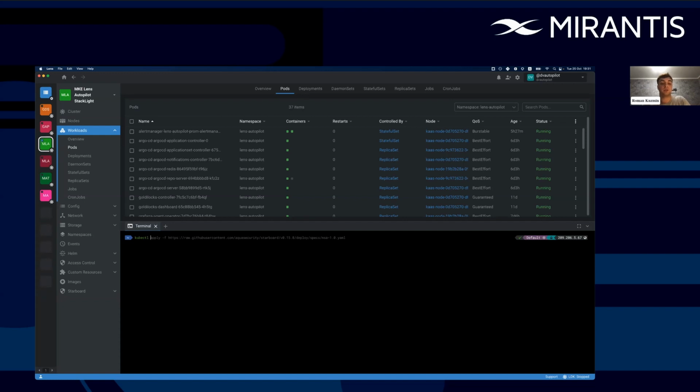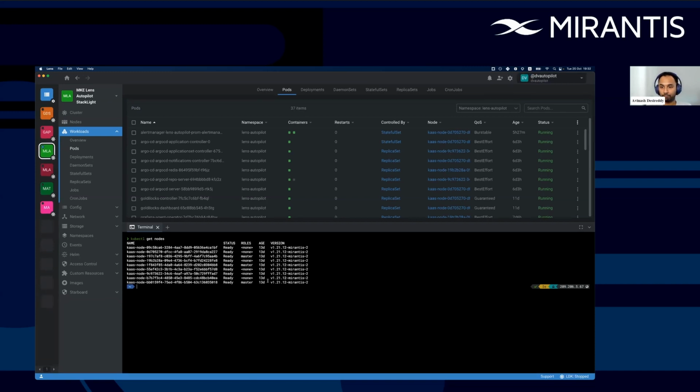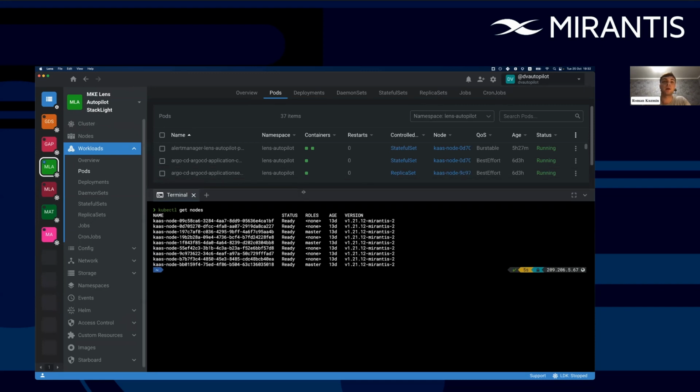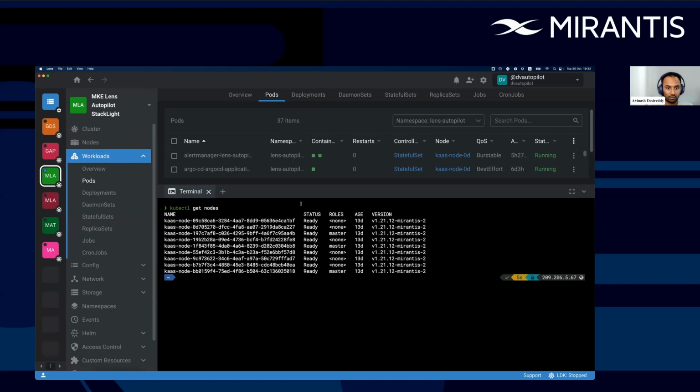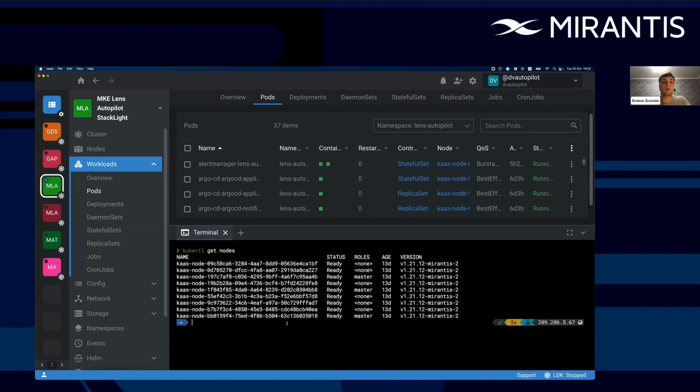To do this, you need to get nodes, get the list of the nodes. Roman, if I may interrupt, can you zoom in a little bit on the window? I think the font size is too small. Yeah, for sure. Is it better now? Just a little more, please. Yeah, I think it looks better. Thank you.